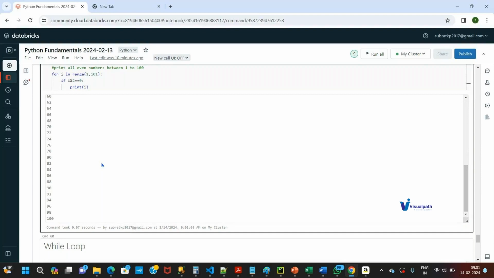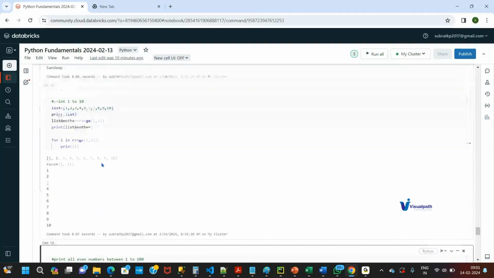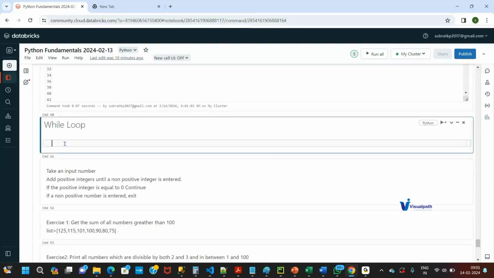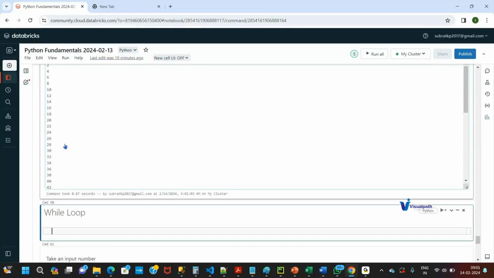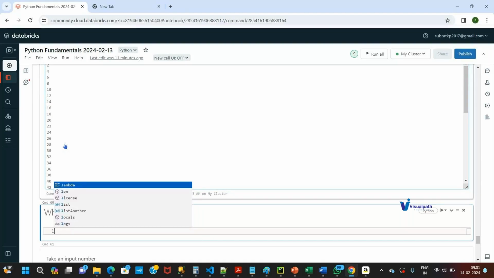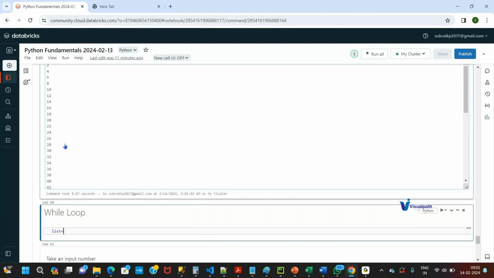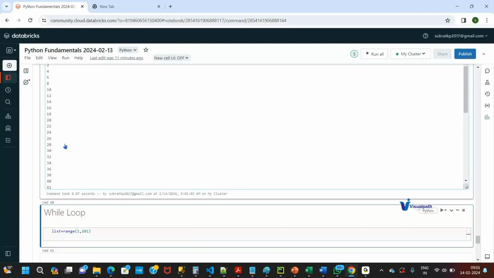Okay, something similar can be achieved using a while loop also. But a while loop works in a little different way. In a while loop, we have to give a stopping condition first, when it should stop. So for example, I define this list, let's say range 1 to 101. I need to print the values using while. So how to do it? What should I give?